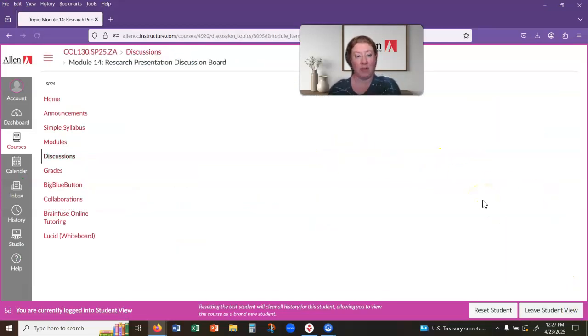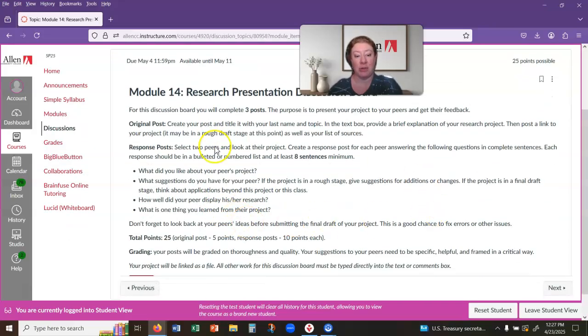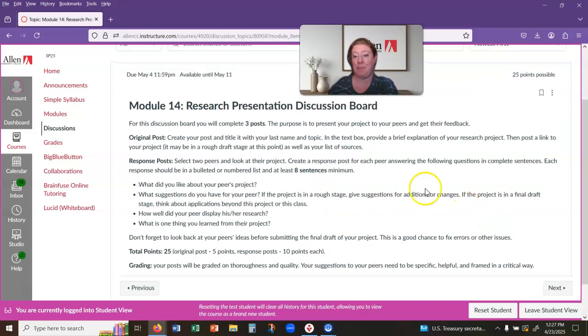So I'm looking forward to seeing all of that. And then we do have a quick discussion board to do, and it's basically just a chance to show your research to the other students in the class. It's not necessarily a peer edit, but your response could be, if you see any errors, you could point that out if you want to. But your response posts can be things like, what did you like? What suggestions do you have if it's a rough draft of the project? And so those of you who submit earlier may actually get some feedback and be able to make some changes before submitting that final draft. Things that you learned, that kind of thing, would be in your responses.